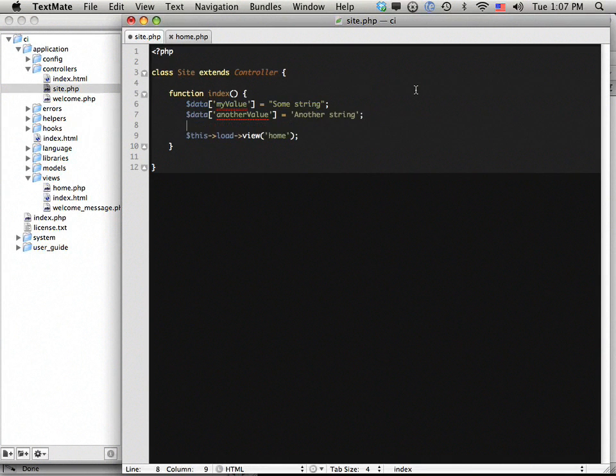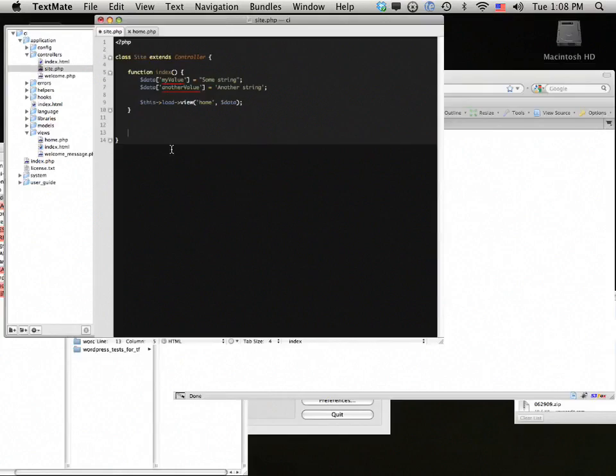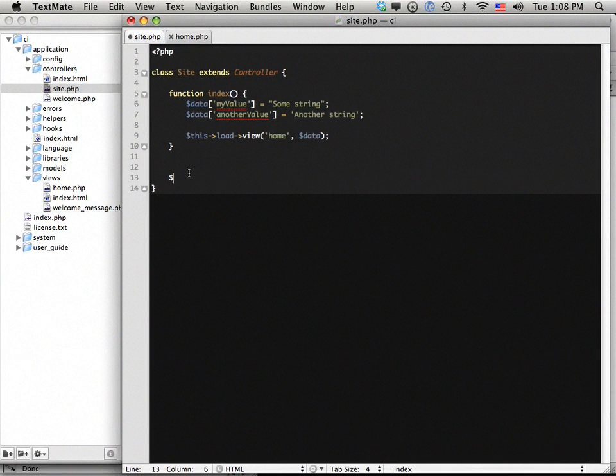All right. Now, if we want to pass this array to our view, we simply append it as the second parameter of this view load. In this case, we pass data. Now, we are sending data, an array, to the view. However, once the view is loaded, these values will be able to be accessed just like normal variables. So within our view, to access them, we would just do my_value instead of accessing it as an array, because they will be turned into variables.